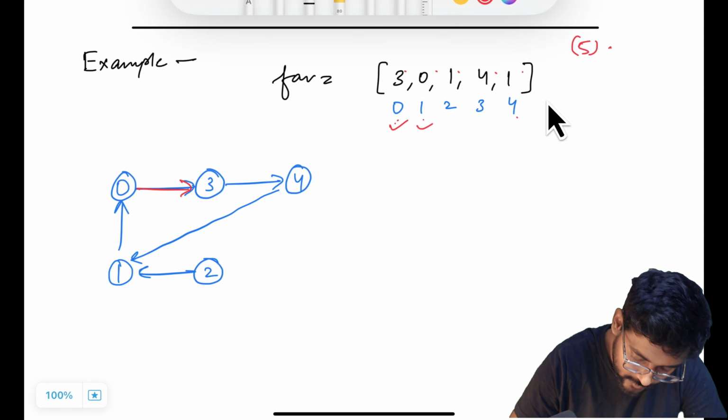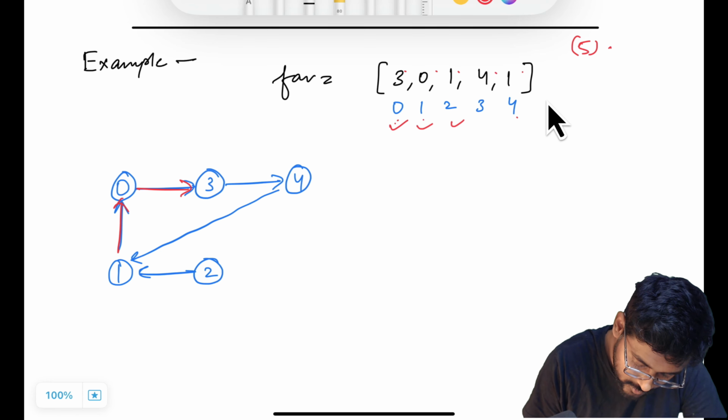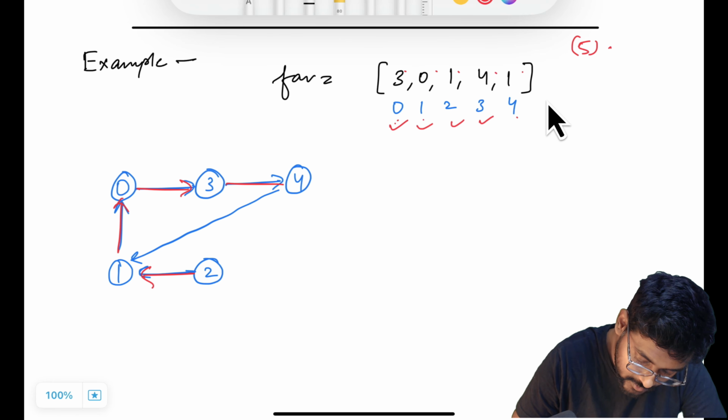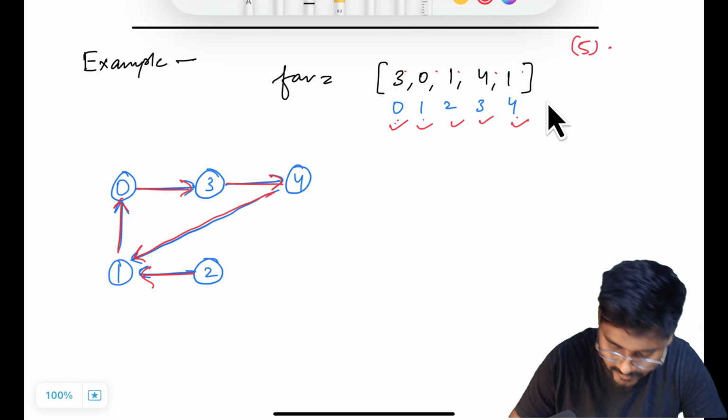1 has a favorite employee of 0, so this is the edge. 2 has a favorite employee 1, so 2 is pointing to 1. 3 is pointing to 4. Okay, this is the case. And 4 is going to point to 1. So this is the final edge.